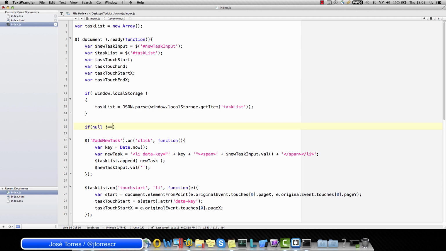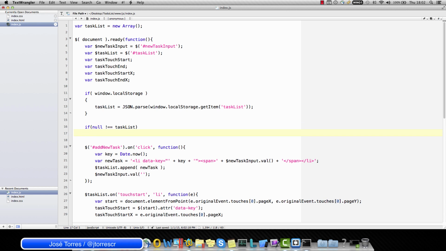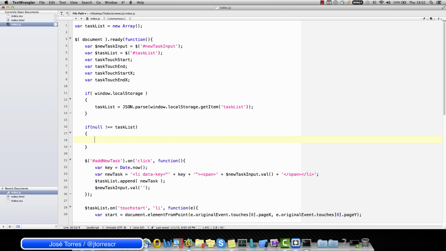So if null is different from taskList, if this is correct, we have data. So let's iterate through this data. E equals 0, E less than taskList.length, and E plus plus.